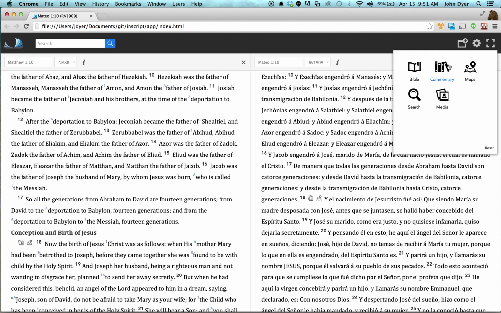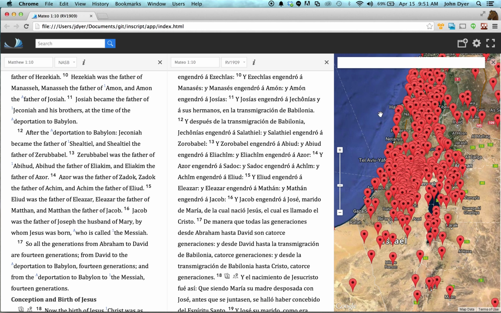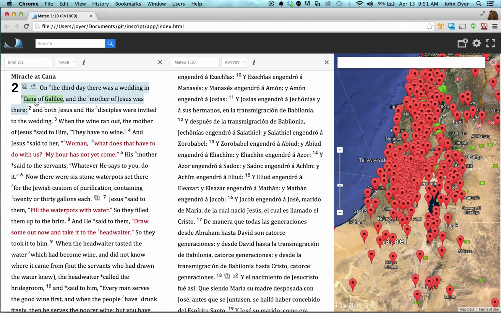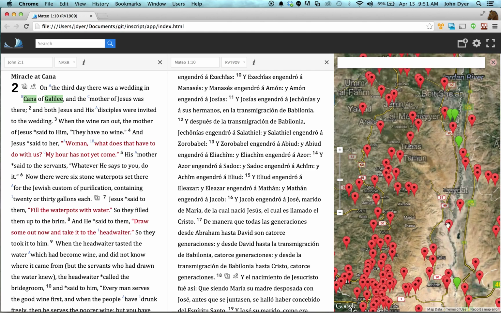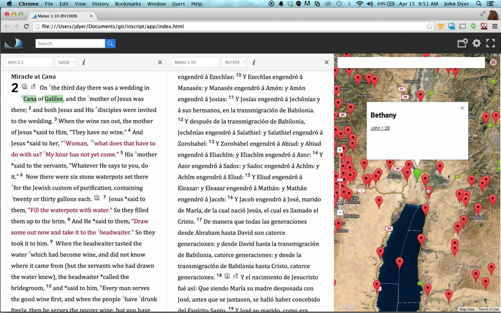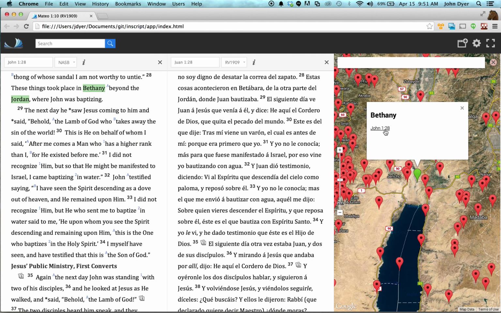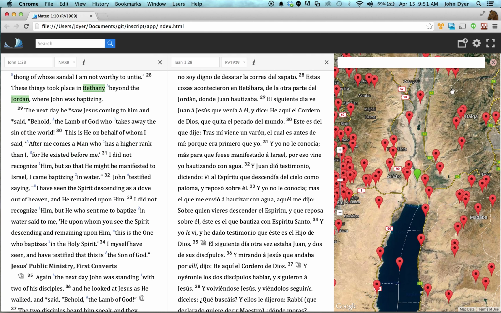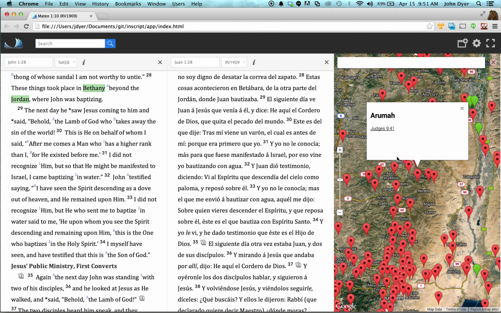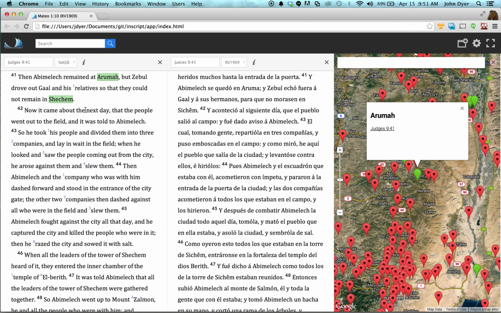There's also maps too. So we've looked at search and media and commentary. There's also some maps, which will show me a lot of locations. So again, if I go back to John 2, I'll see Cana here, and now I see it in green, and I can zoom in and I can see different locations. So there's Bethany, back in chapter 1. And I can move around, look at a location I want to see, and see where that's mentioned here in Judges. So there's Aruma.